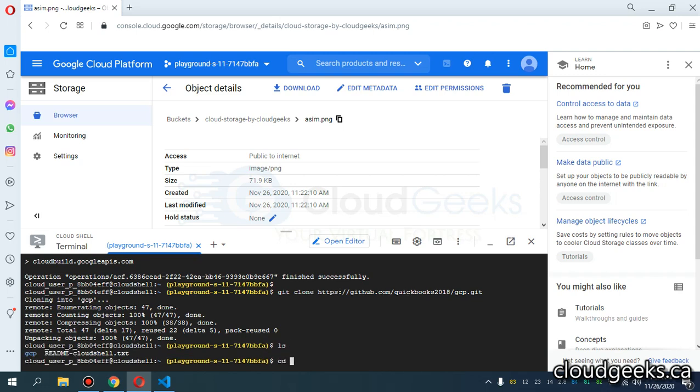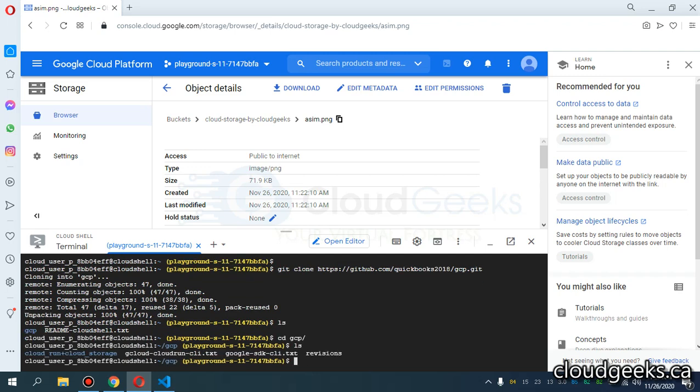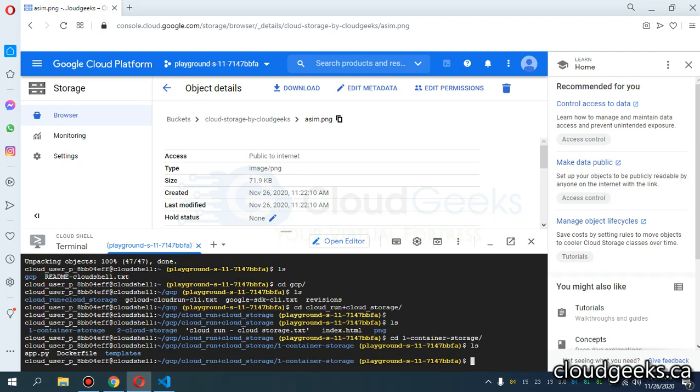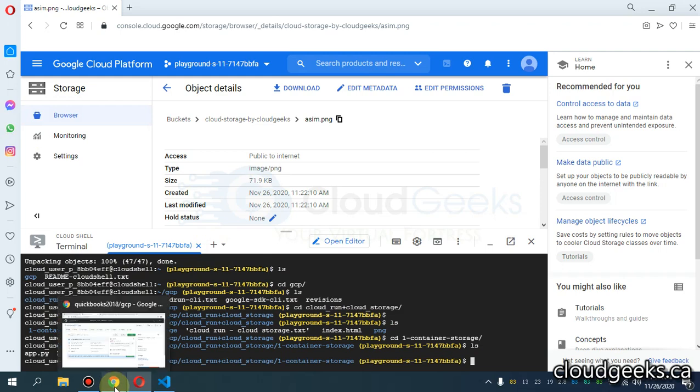So I've already has cloud run and cloud storage. If you do ls, we have two directories there. One is container storage and the other is cloud storage. If I navigate to the container storage, you will see that we have a Dockerfile, our application in Python and templates. I'm not going to go into the details. So I've shown you the basic stuff, where the documentation is, and all these are the samples from the official GCP documentation provided by Google itself.